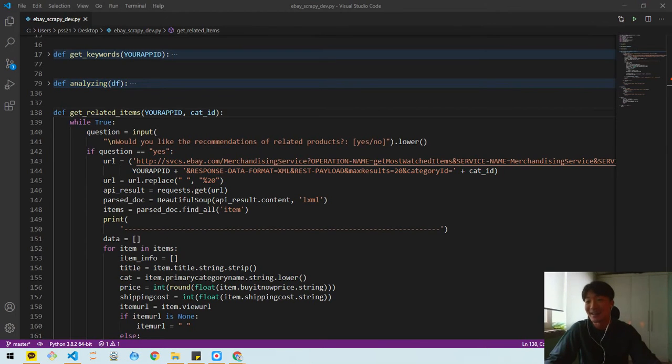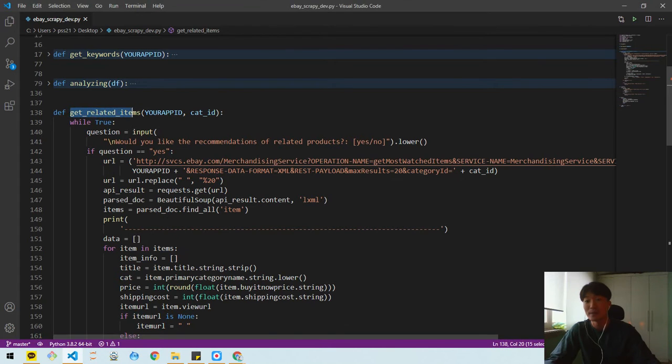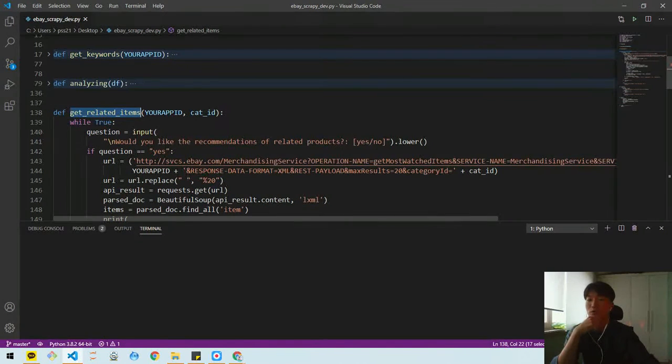About this one, we're going to see the get related items function. We will gather the data of the products based on the keyword, but not just the same as the keyword. Before we start, let's see how it looks when we run it.